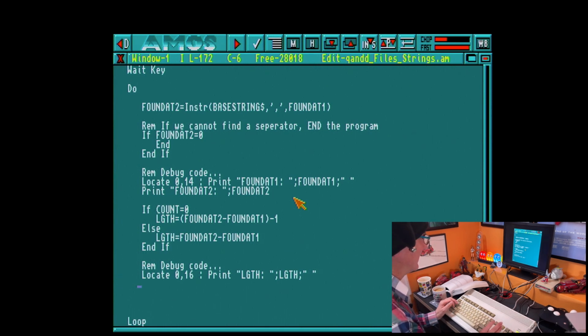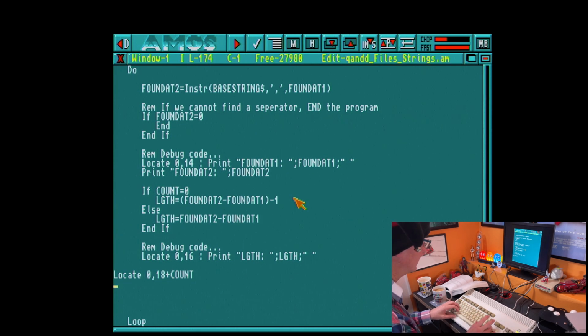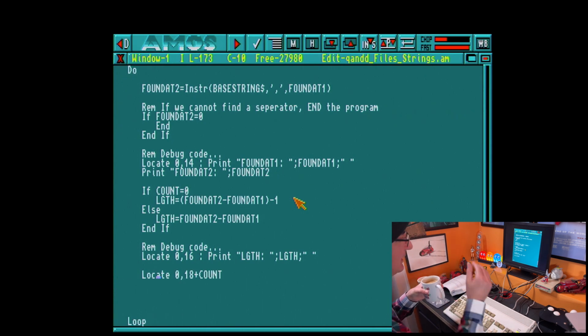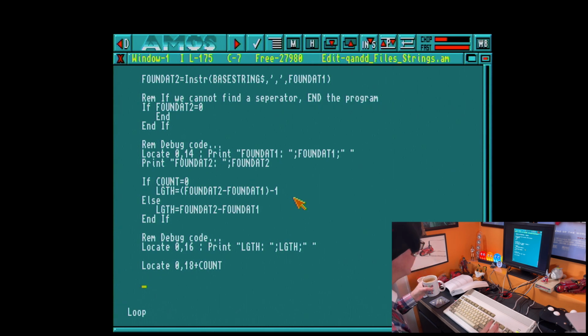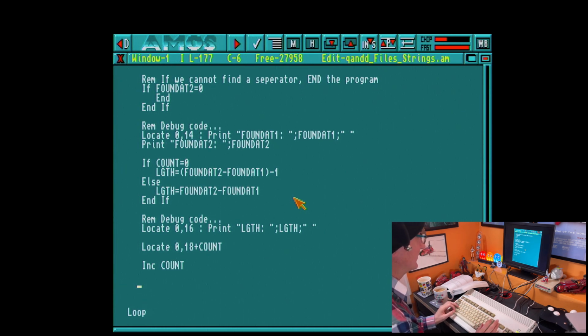Right, next up, for a bit of housekeeping, I need to do locate 0, 18 plus count. Losing the ability to type now, need another mouthful of tea. This purely is housekeeping because each string that I extract, each value I extract, I just want to print it down the screen. Okay, and then I need to increment the value of count each time I go through the loop. Right, now we're going to see some magic.